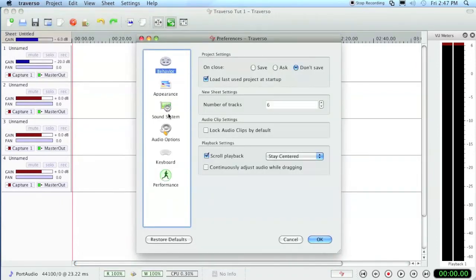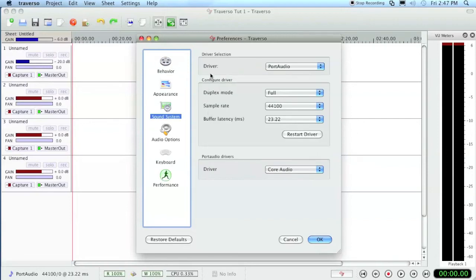You want to go to Sound System, and under Driver, you want to set it to Port Audio. And then down the bottom here where it says Port Audio Drivers, on a Mac you want to set it to Core Audio if you're on an Intel Mac. On a PC it may say something different. You have to change that to make sure the microphone's going to work. But that's 2 things you have to set. The other things you can pretty much leave as they are. The sample rate is good where it is. And then just hit OK.